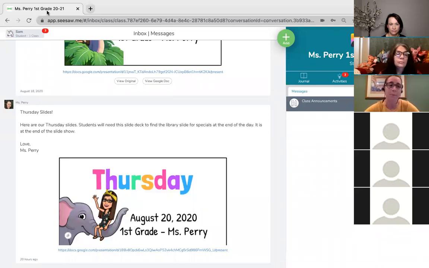If you are connected to SeeSaw, your child's teacher sent you an invite. If they haven't yet, bear with the teachers. They're working through a lot right now. They will send you an invite to connect you to SeeSaw. It's basically the same exact thing. It just gives you the inbox.